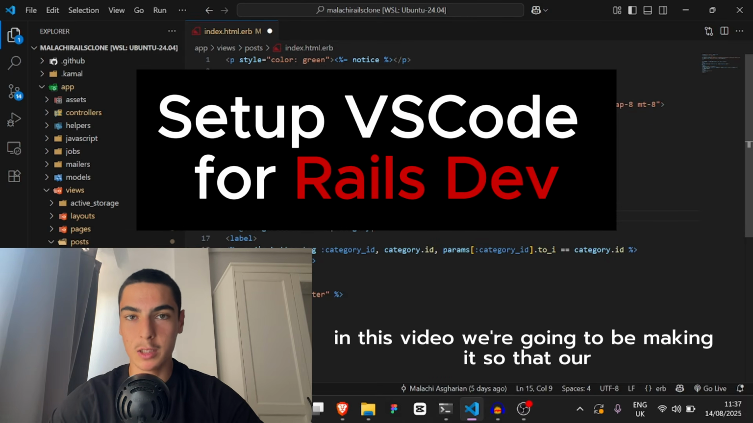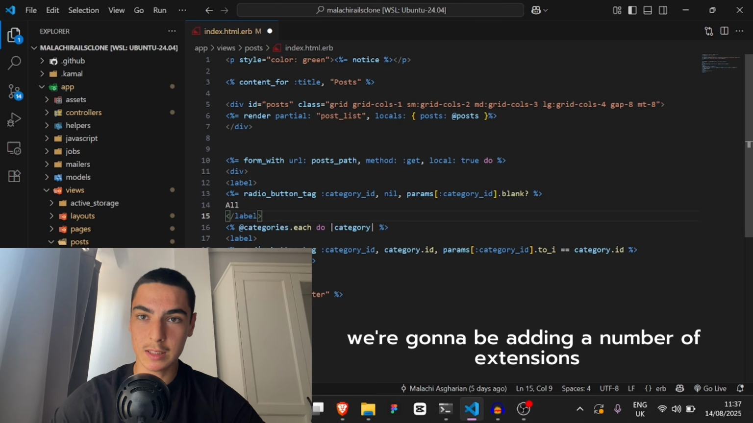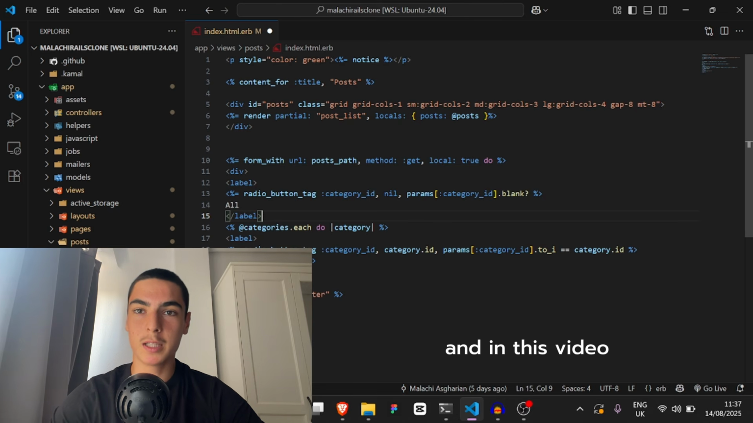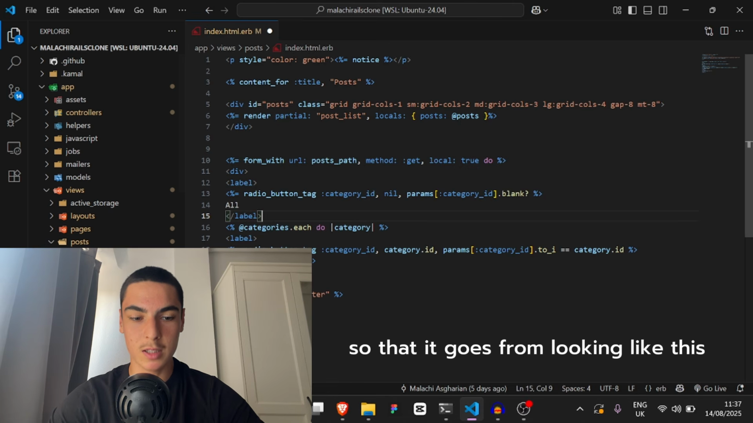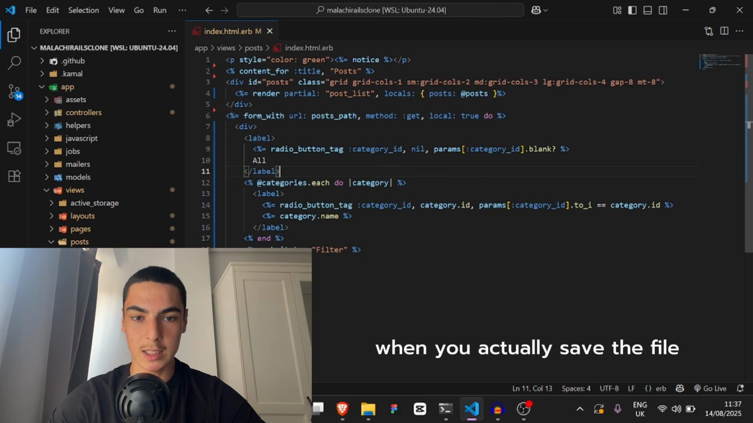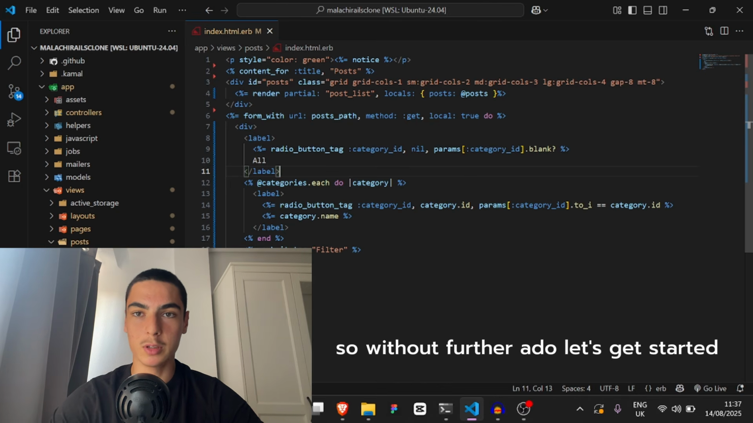In this video we're going to be making it so that our VS Code is properly configured for Ruby on Rails 8 development. We're going to be adding a number of extensions and a number of gems, and in this video you're going to be able to format your code so that it goes from looking like this to just looking like this when you actually save the file. All these extensions and gems should save you quite a lot of time when you're developing with Rails, so without further ado, let's get started.